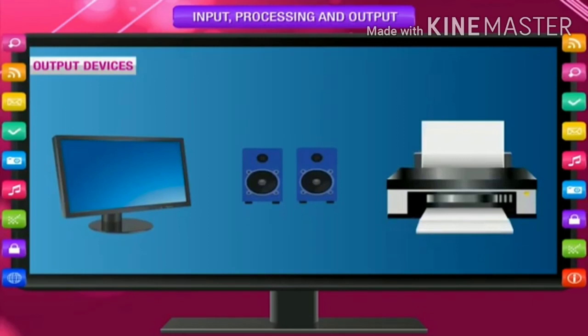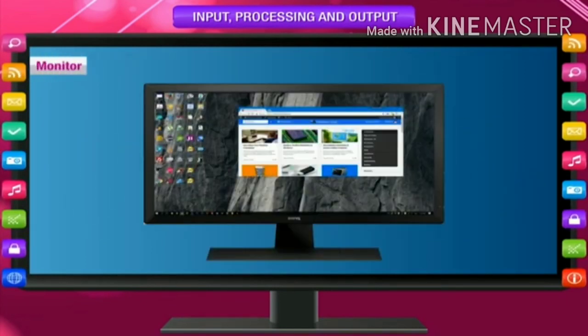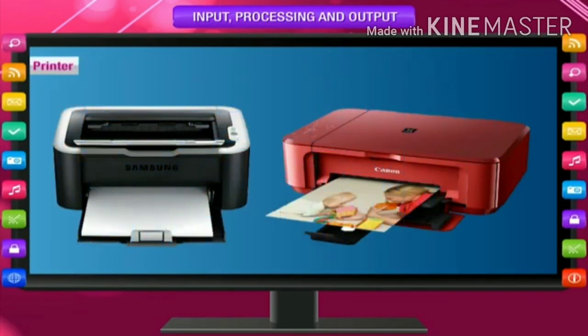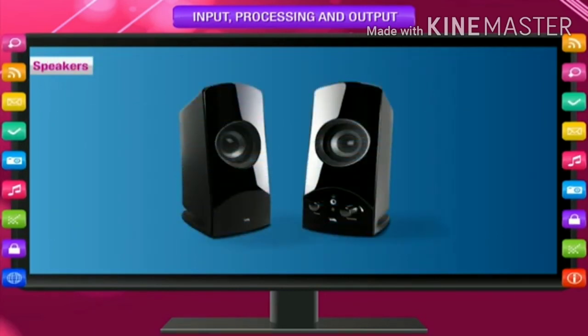Output devices. Output devices are those devices that help to get output from the computer. The main output devices of a computer are monitor. Monitor is a display device. It displays the result. Printer. Printer is also an output device. It prints the output on paper. Speakers. Speakers are same as our music system. When the speakers are connected to the computer, we receive sound as output.